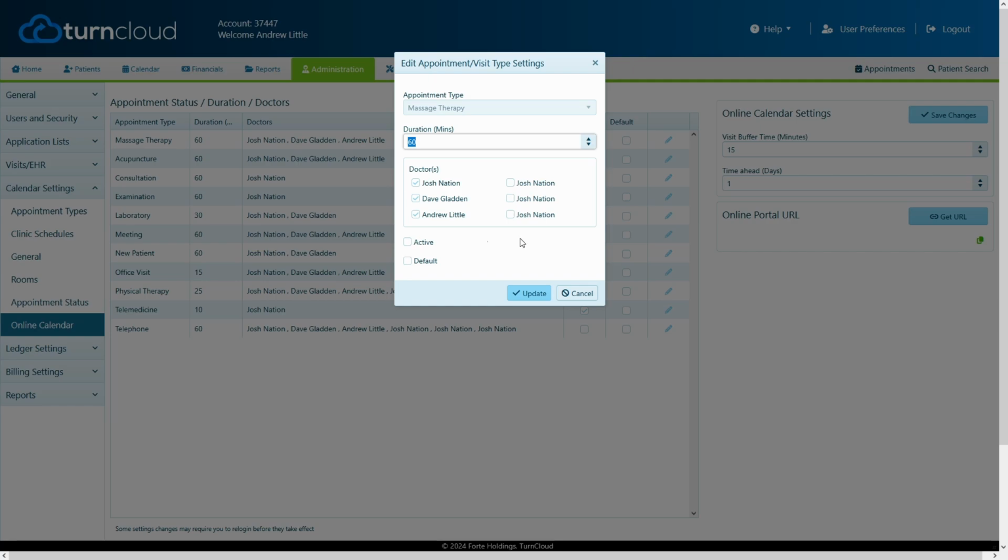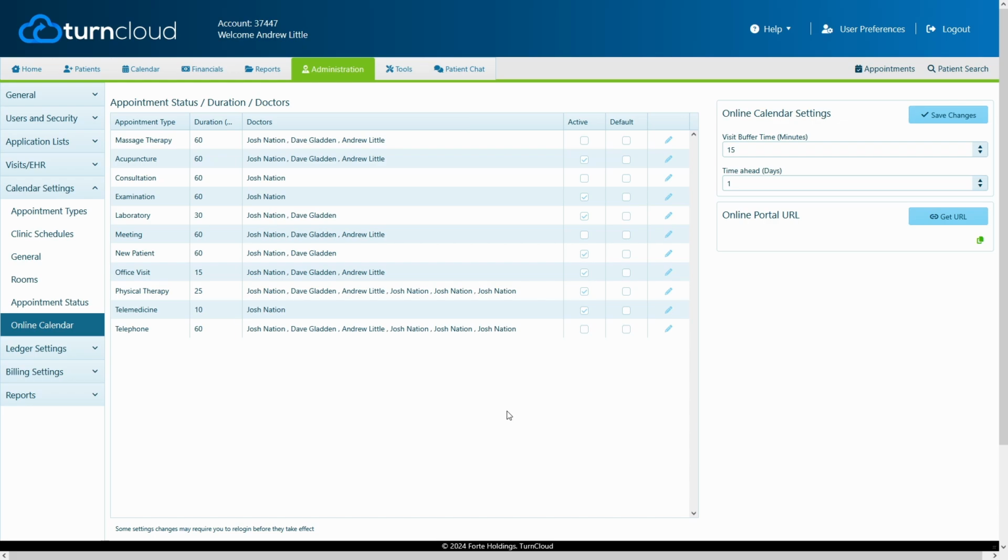In addition to that, you may choose one visit to be the default that will pre-populate the visit type when a patient is scheduling a visit, and they can otherwise change it from there. Once you have a visit configured to your liking, select Update. And you're going to repeat that process for the remaining visits until those visits are configured based on your preference.